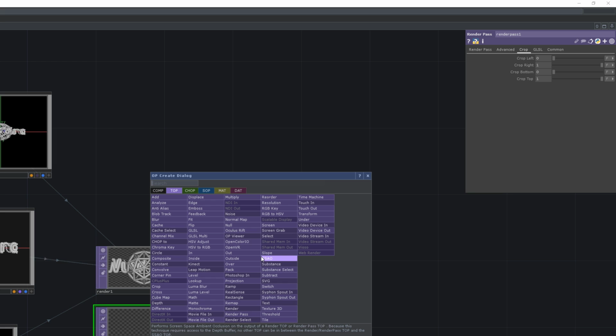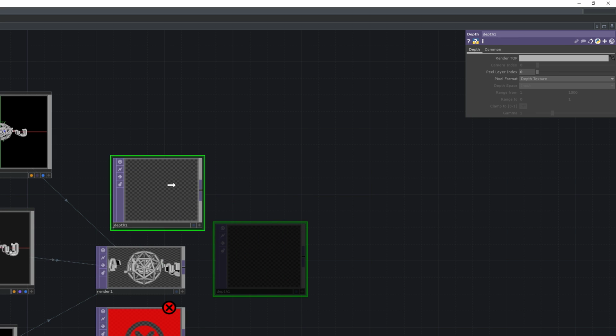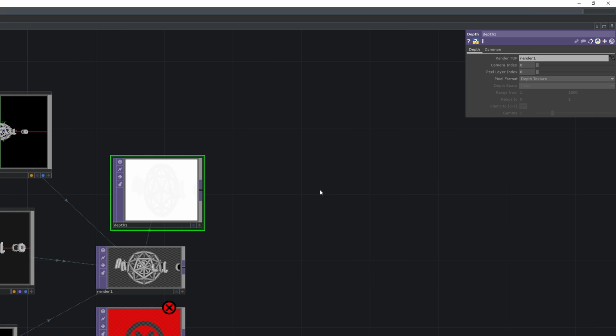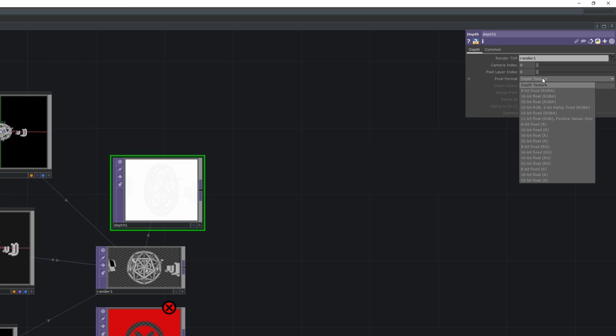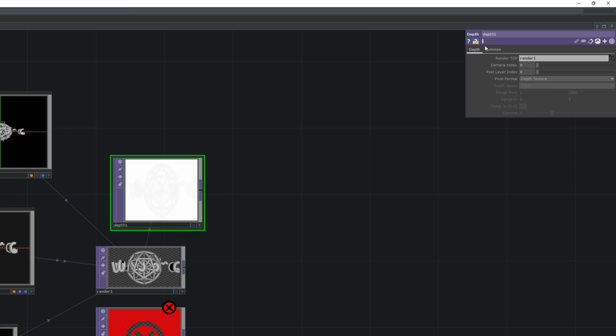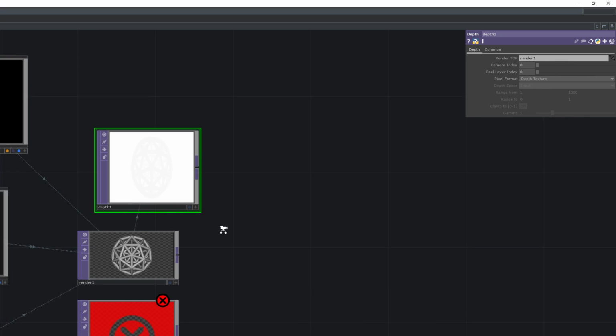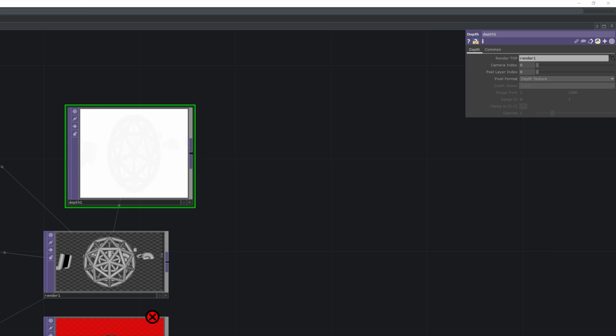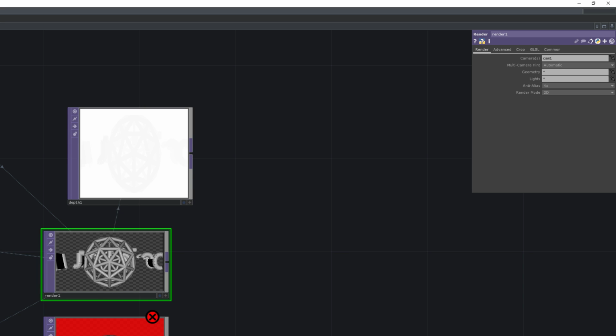Okay, so there's a top called depth. Ooh. The depth top reads an image. Okay.